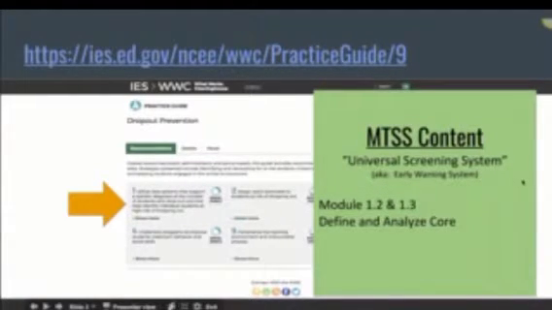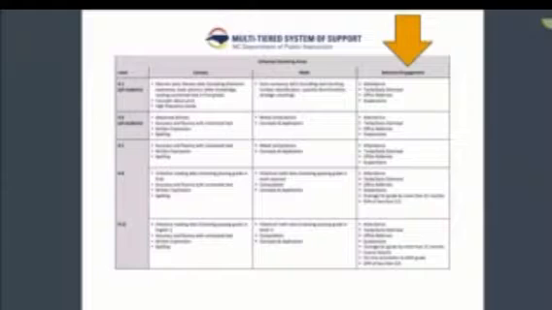You are certainly familiar now with the idea of a universal screening system. In the research literature, this has also been referred to as an early warning system. We have considerable evidence for the thresholds that we would be using within this system, and how this has been used effectively in many, many districts and schools now across the nation. You would have seen this in modules 1.2 and 1.3, helping us to define and analyze our core.